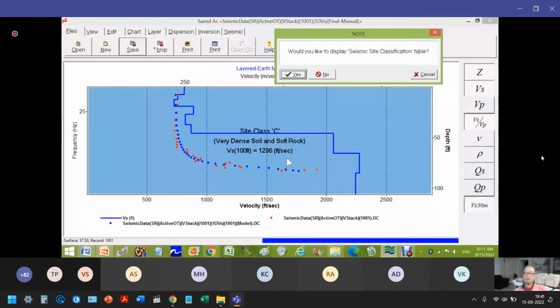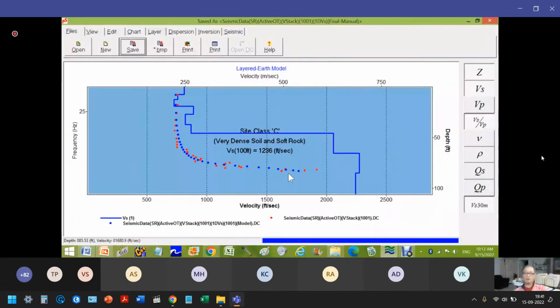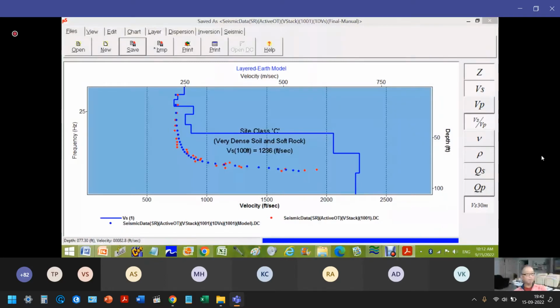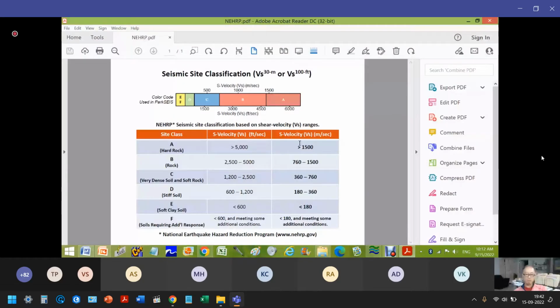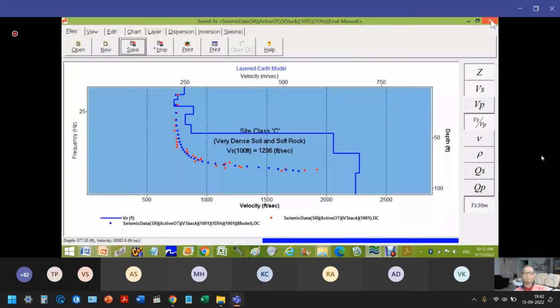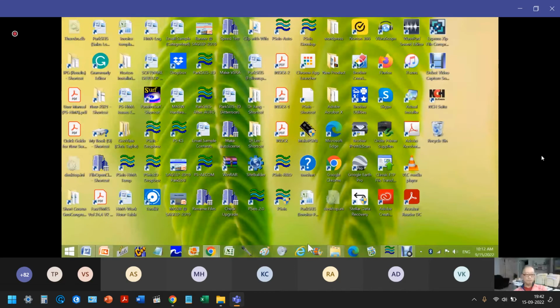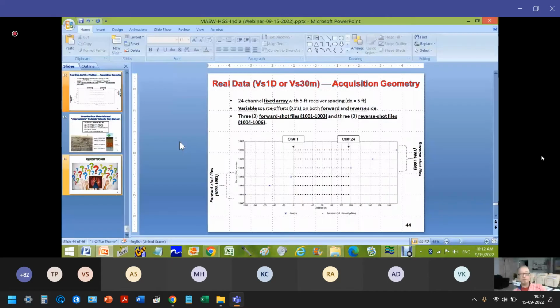So now the program asks me, would you like to display the seismic site characterization table? Yes. Now it is displaying this seismic site characterization table. So the value was 1236, which is somewhere over here. So seismic site class C here. Okay, and this is the end of my ParkSEIS software demonstration, and also the end of my presentation today. Any questions?